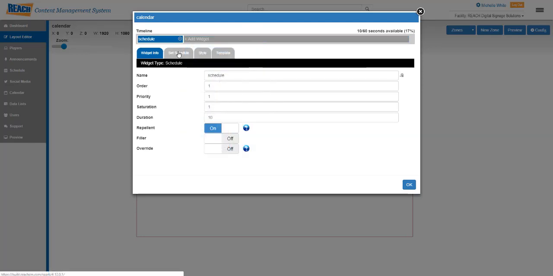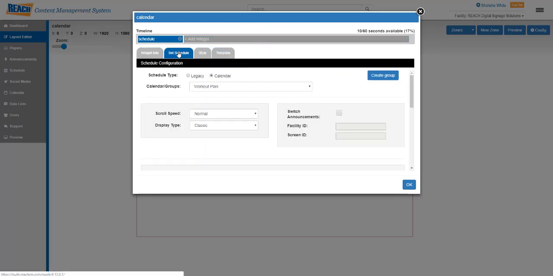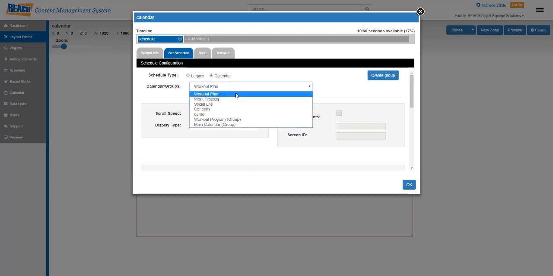We're going to jump into the second tab that says set schedule, and make sure our schedule type is set to calendar. Right down below here it says calendar/groups. It does say in parentheses whether it's a group or individual schedule. For this particular tutorial, I'm just going to focus on the workout program group. However, this is where you can decide how you want your events to be established on the layout. So I'll go ahead and hit workout program.